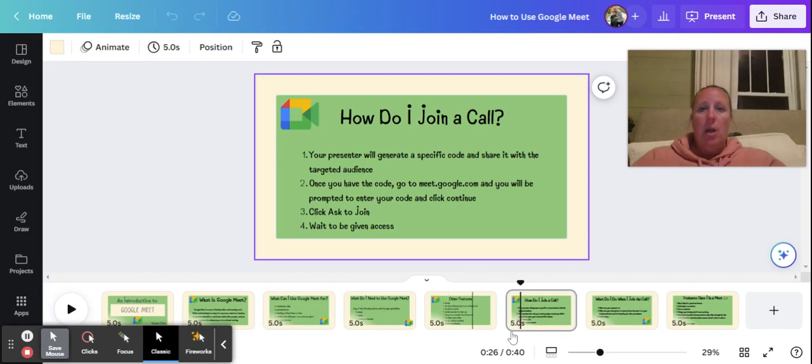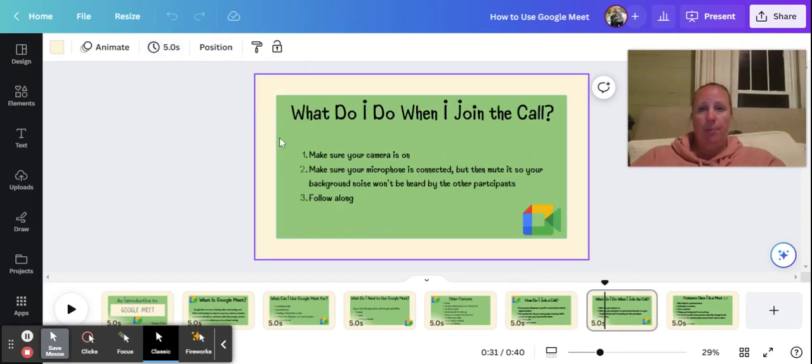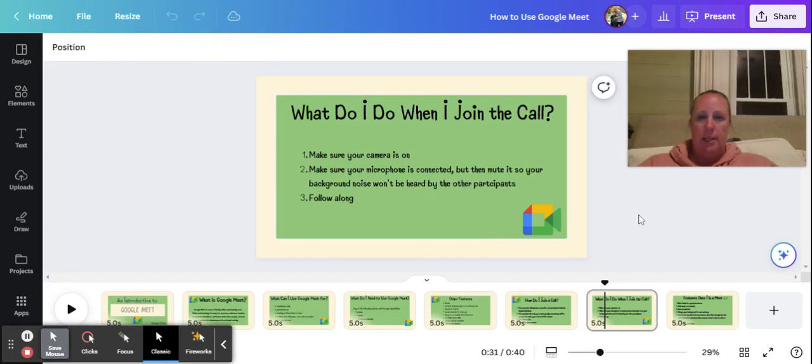So, what do I do when I join the call? You need to do a few things. Make sure that your camera is on. Make sure that your microphone is connected, but mute it so that your background noise won't be heard by the other parties. And follow along.